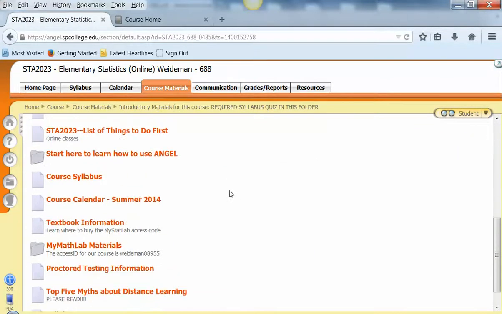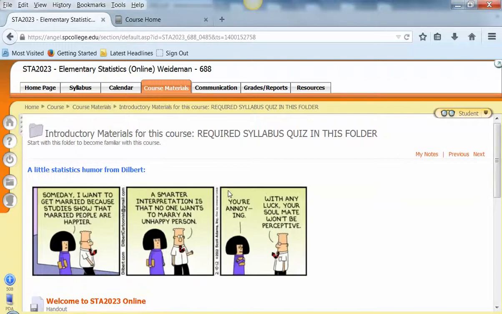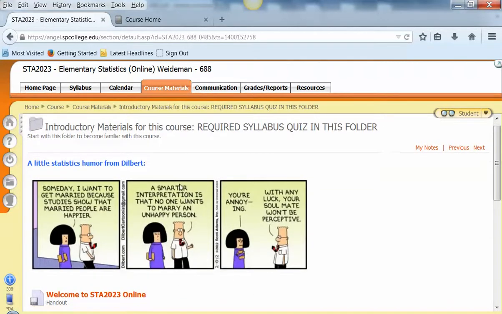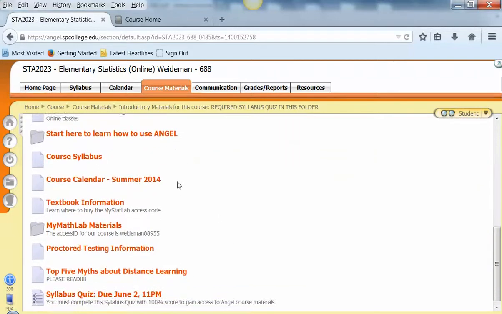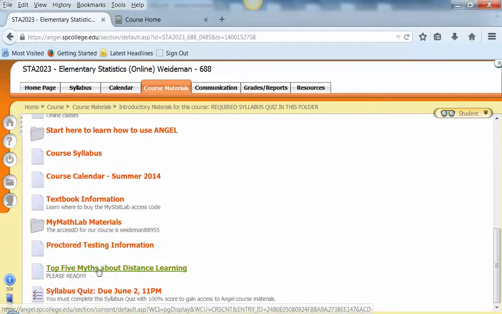And remember also, if you don't have the money to buy the access kit, you can get a 14-day trial access, so you want to do that as soon as possible. Proctor testing information. Please read this 5 myths about distance learning, and then the required syllabus quiz. And again, you cannot pass this course if you don't purchase the Mymathlab access kit and get registered in Mymathlab.